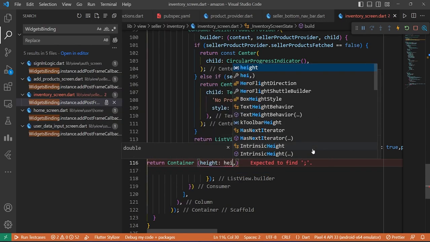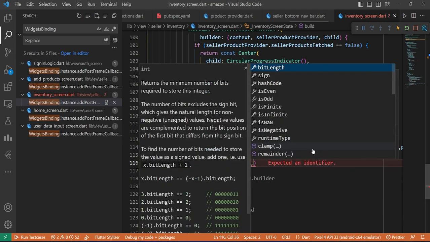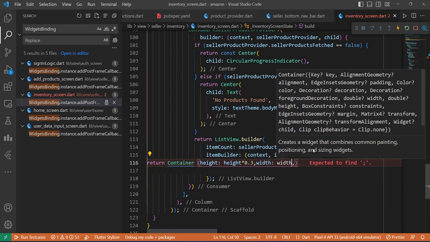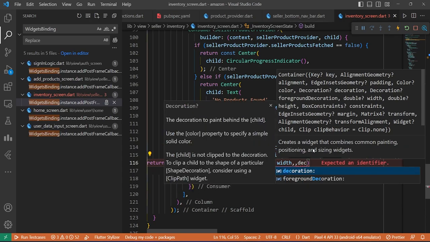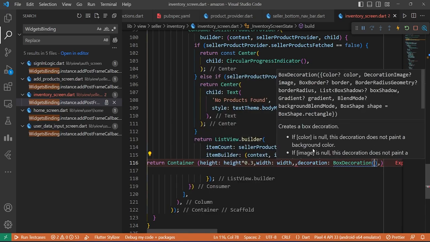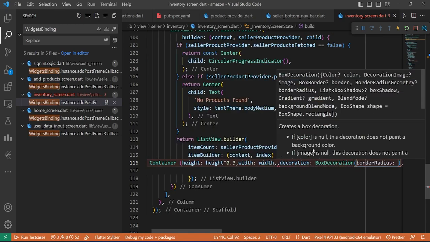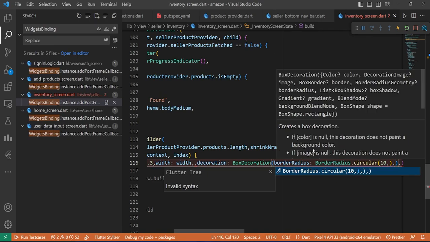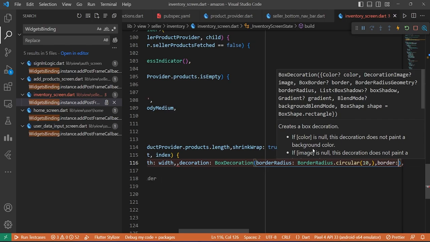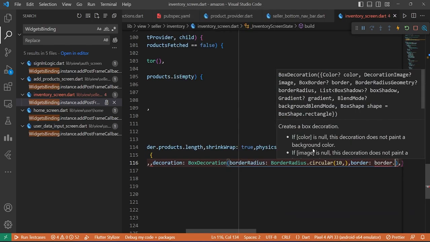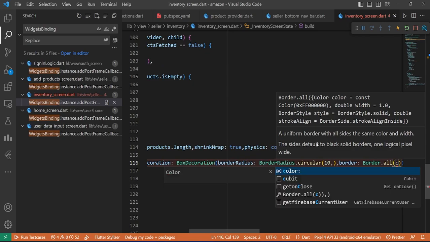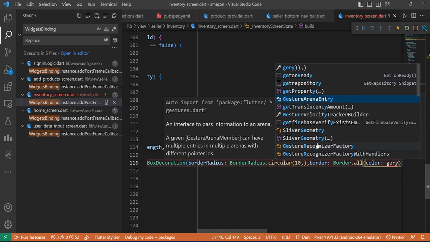Height is going to be height into 0.3, and width is going to be the entire width, and a little bit of decoration. That will be box decoration. Border radius will be border radius dot circular 10. Border dot all, color will be gray. Sorry, we are not going for gray shade.